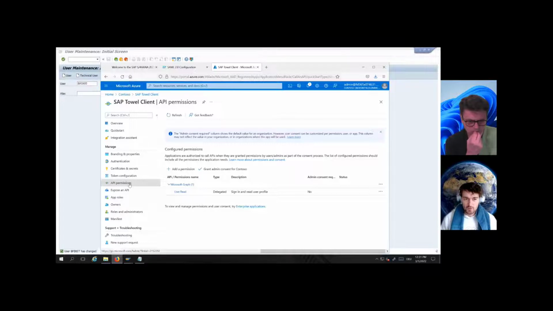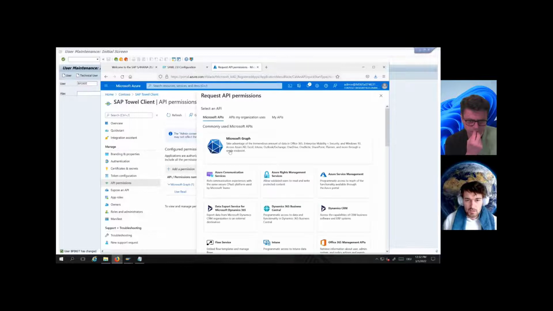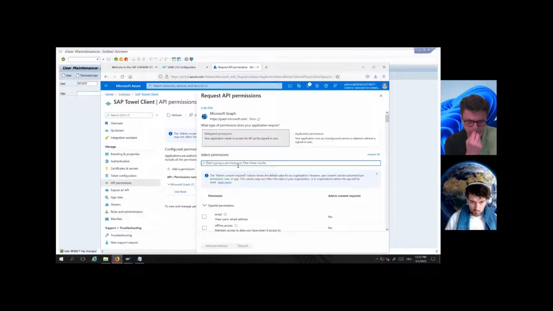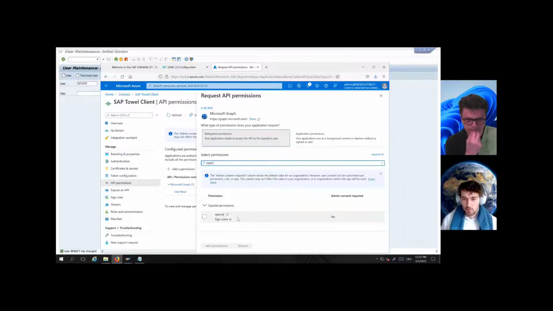Okay, so there's a default permission for this, so at least it can read user profiles. That comes with every app registration that we have. But we will need a couple more, so that we can do the actual configuration. So at least we need OpenID Connect. We can simply search here. I think OIDC. Oh no, it's open. There it is. Okay. Which is required for signing in users.